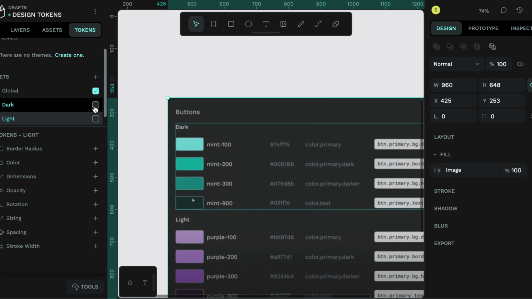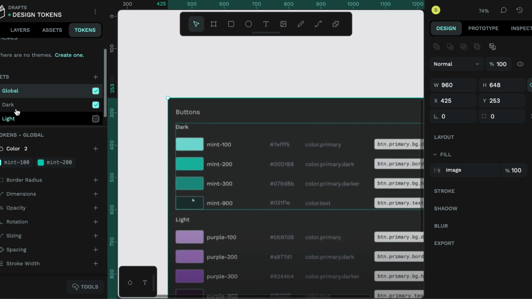Because what I've done is I've gone ahead and I've check marked the dark, and I thought I was in the dark set, but actually I was really in the light set. So just make sure that you're doing that. So let's start off with the dark set. You can see that there's no design tokens created. That makes sense. They're all living currently in the global set.